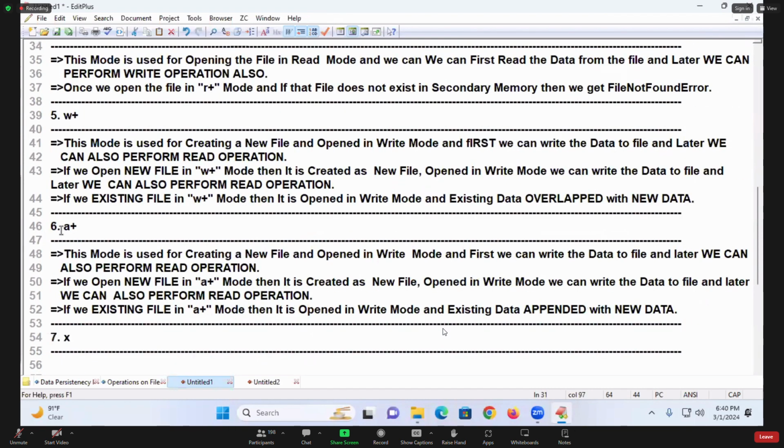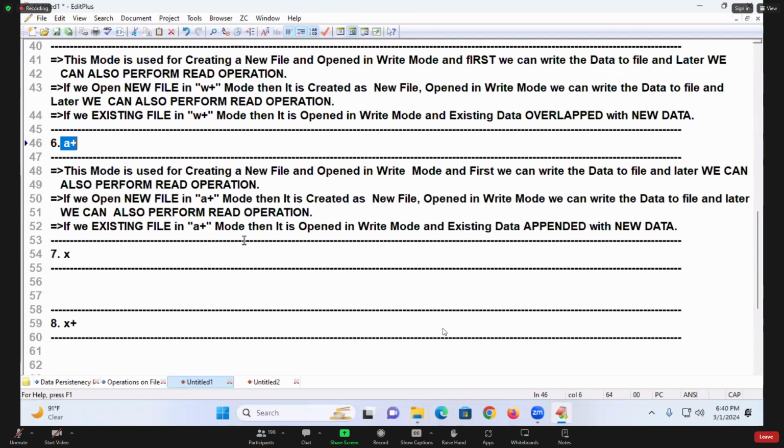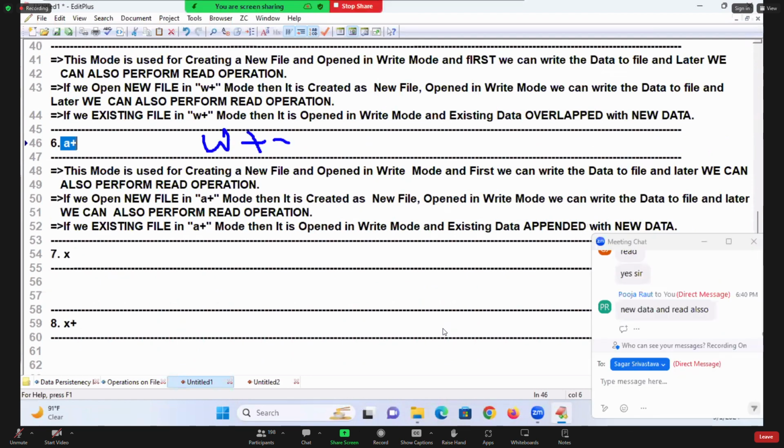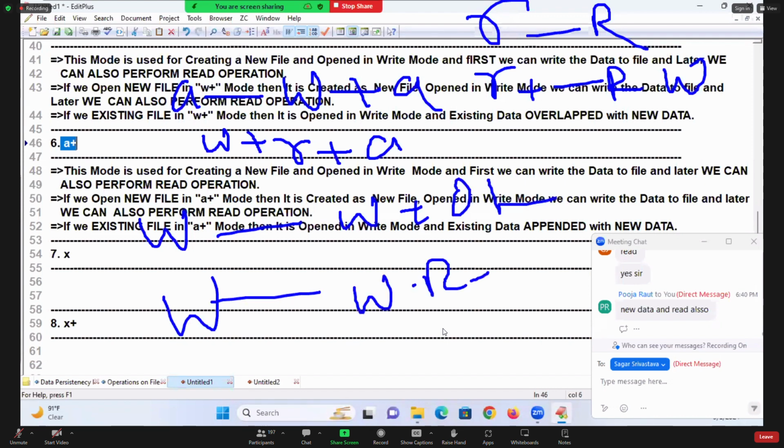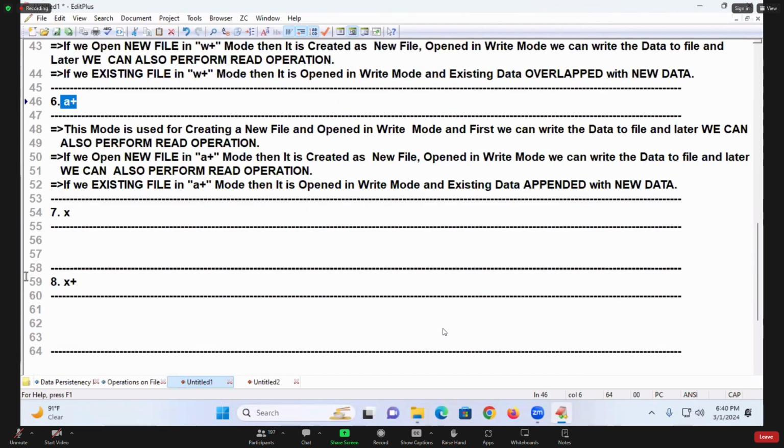With A plus, writing plus reading plus append. What is A? Writing plus appending. What is R? Only read. R plus, reading and writing. Understand? W and W plus, writing with overwriting. Here, writing and reading plus overwriting. Everything is so clear.